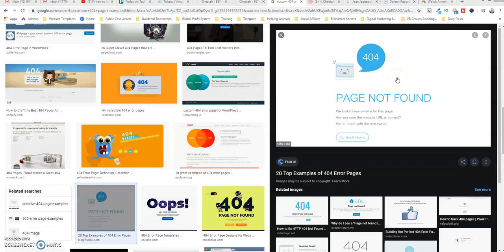But anyways, what Builderall has done is they were able to develop a way so we can create our own custom 404 page in case someone navigates to our website and types in a page or a URL that doesn't exist on that particular website.